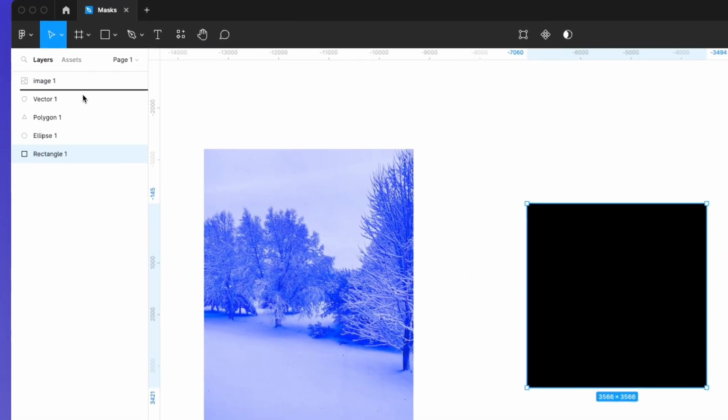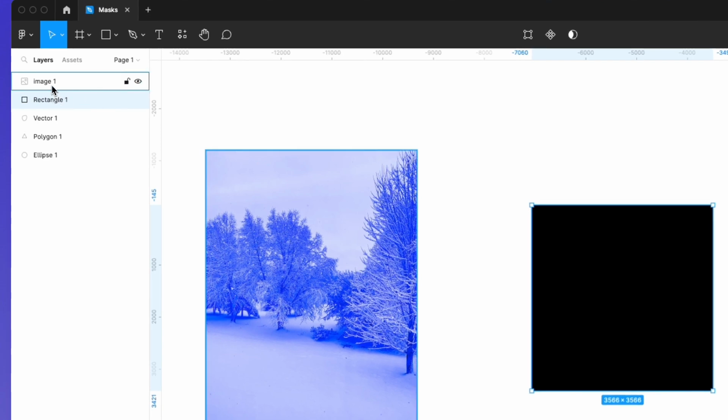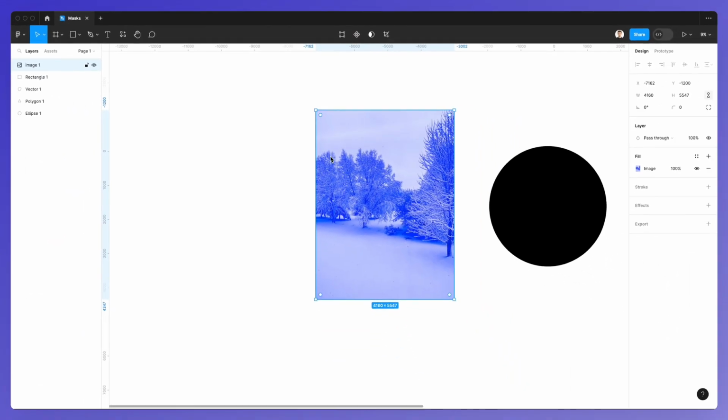So in this case, we're simply going to move the rectangle here on top, and the image, we're going to make sure that it's on top of the rectangle. Then we're going to move it on the rectangle itself.